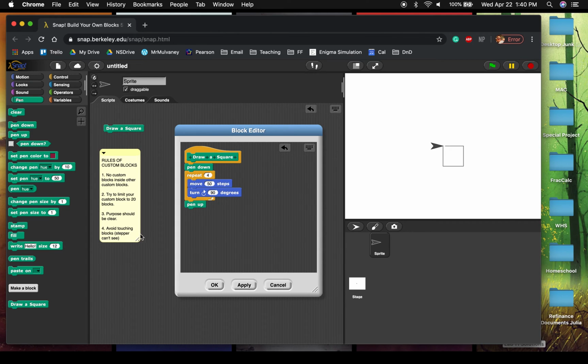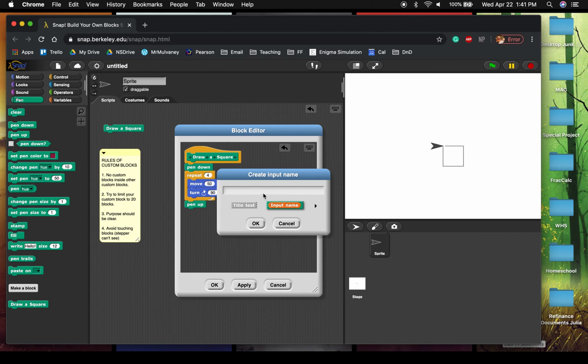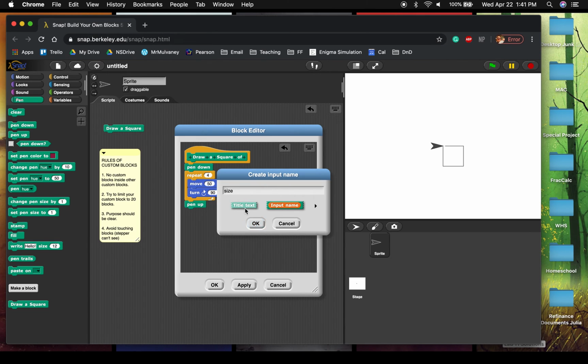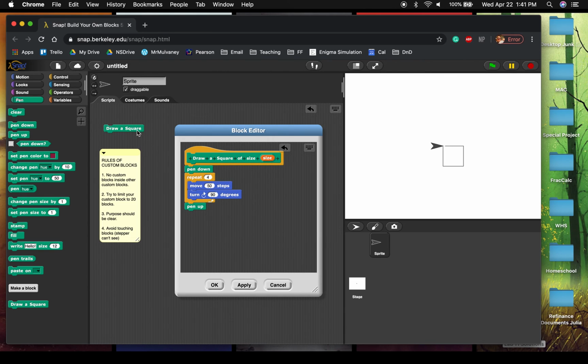The last thing I want to say is that you can actually add inputs to your custom blocks. So notice these plus signs here, they're for adding more words to the label, or I could actually add an input, which would look something like this. Draw a square of size, make that title text. And then this time, instead of just title text, I want an input that I'm going to call size. What this does is it makes an open slot right here where I can pick the size of the square I want.